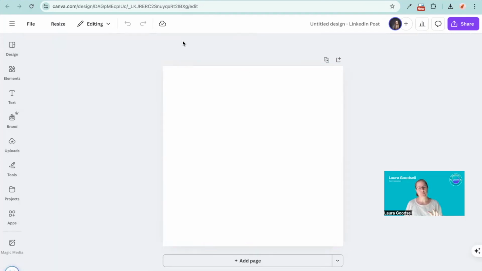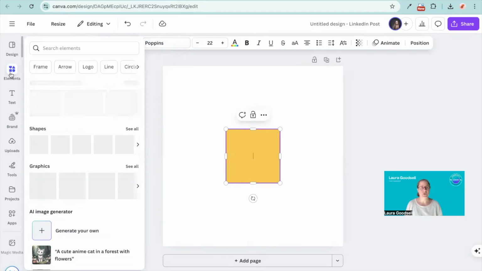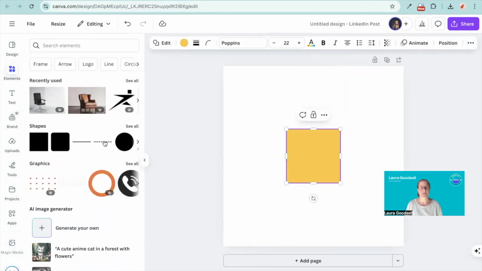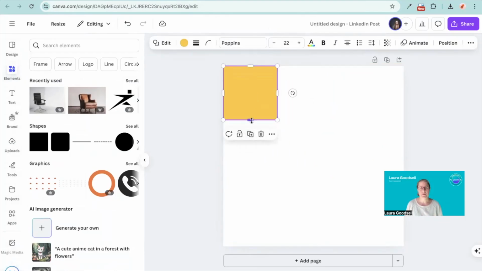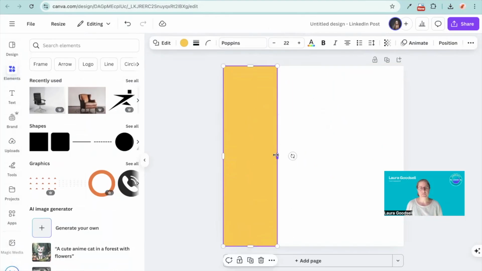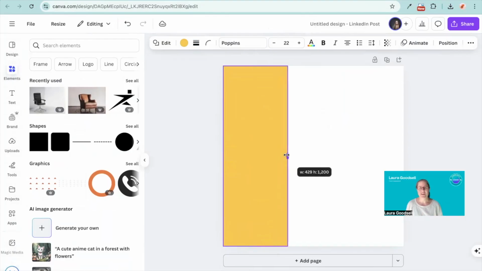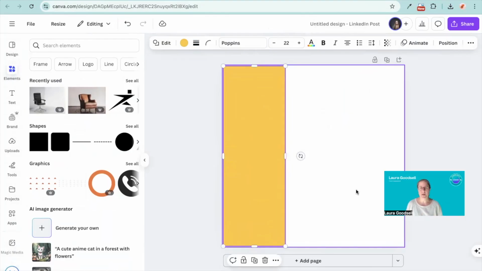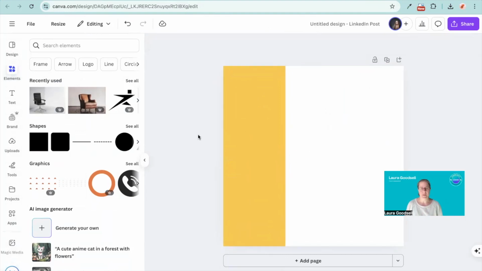Now, first of all, we want to get the shape, the shadows, and everything that was in the background, and that's very simple to do. If you press the R key on your keyboard or head over to Elements and look for Shapes, you will find the square. Very simply, pop it in the top corner, drag it down, and then just bring it out about maybe a third of the way. So you've got room here for the information.